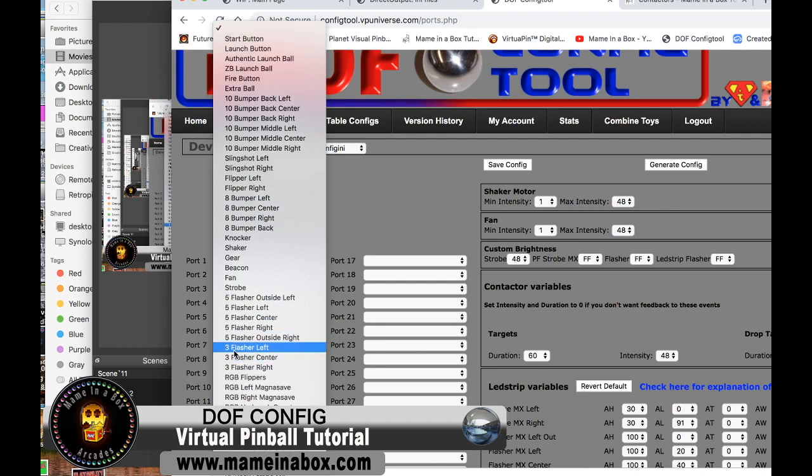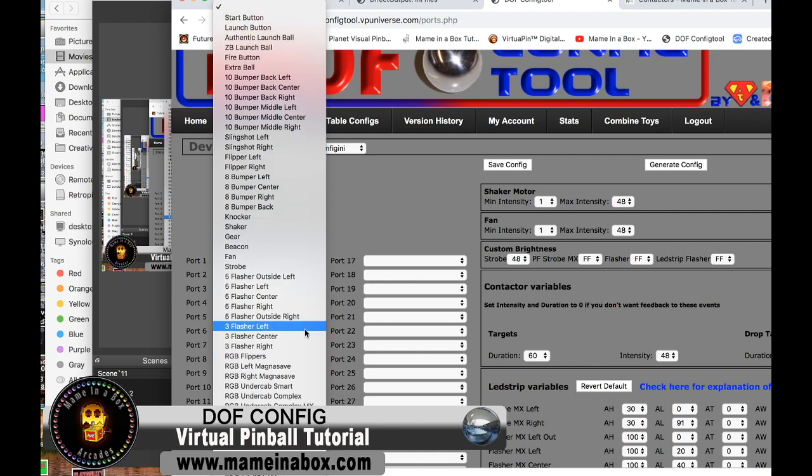The 3 flashers, left, right, and center, this is probably just RGB. If you have one left, center, and right of your table, you have 3 lights. That's what you would use. That's my best guess. I've never used it.